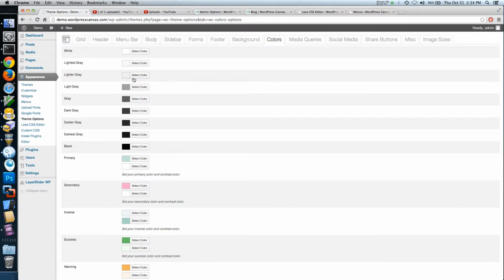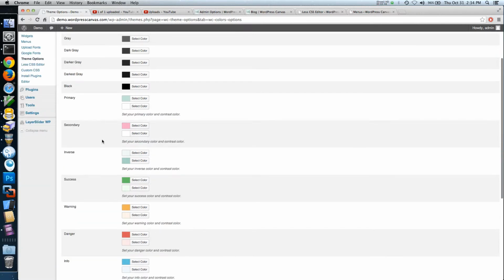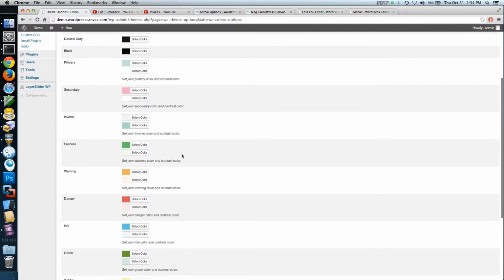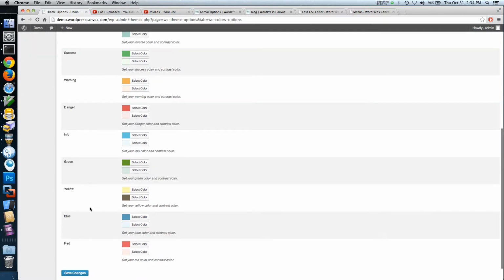Here you may define the grays of your color scheme, and then you can also set the primary, secondary, and inverse color of your theme. You can also define your success, warning, danger, and info colors, and you can define your green, yellow, blue, and red.